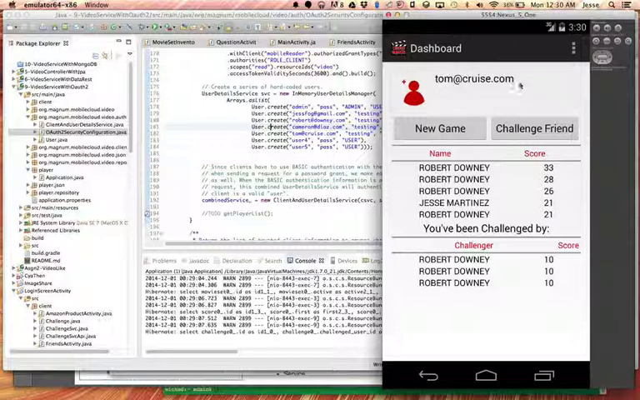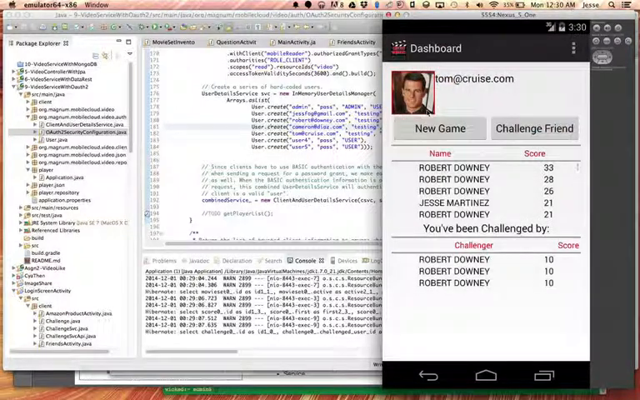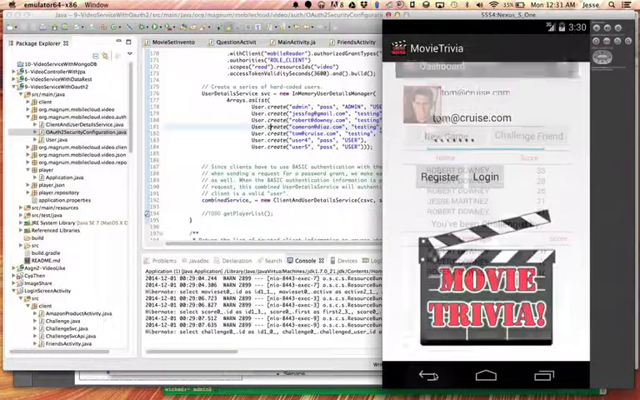So I'm logged in as Tom Cruise right now. I can actually update my photo. So there I am. Let me see, I'm going to show you how I can log in as, let's do robertdowney.com. Go back out.